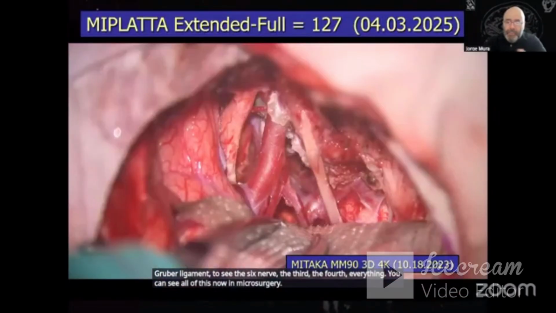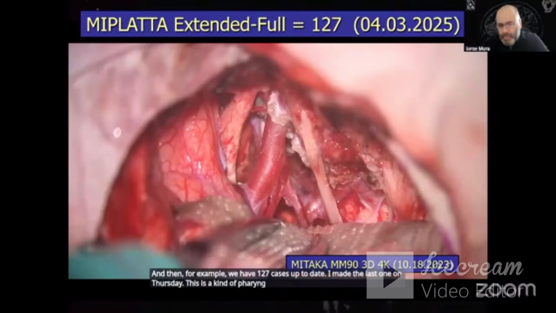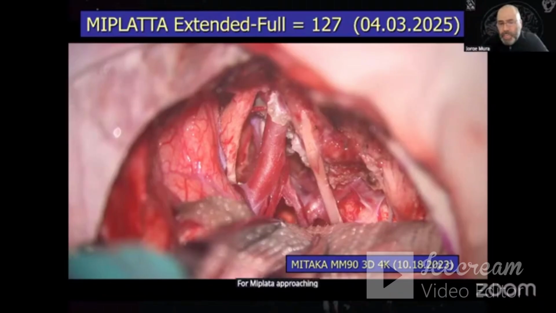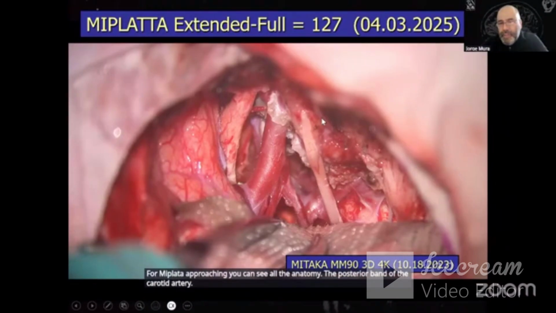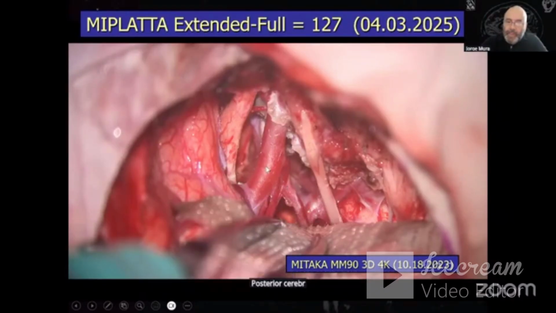And then, for example, we have 127 cases up to date. I made the last one on Thursday. This is a craniopharyngioma that I took out with my Platta approach. You can see all the anatomy. The posterior vein of the carotid artery, the 3rd nerve, the 4th nerve, we made a transposition, it is mobilized and put on the side of the 5th nerve. You can see the basilar, superior cerebellar, posterior cerebral artery, PCOM, anterior choroidal, superior hypophyseal artery, everything, all the anatomy, all preservation.